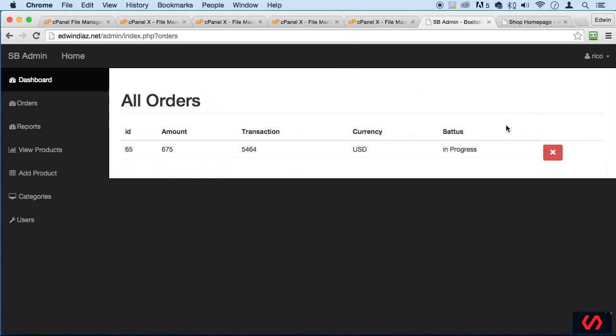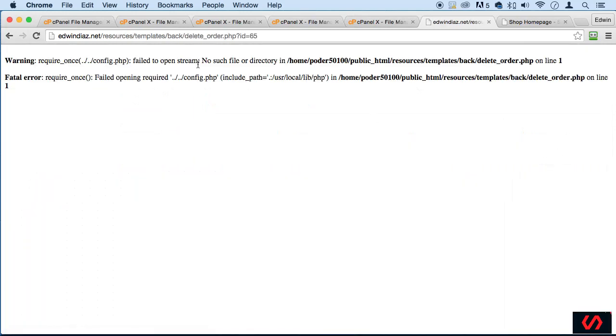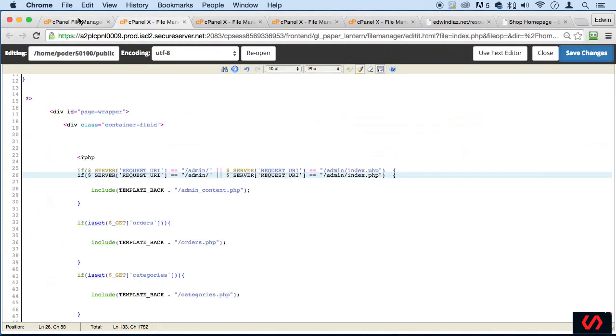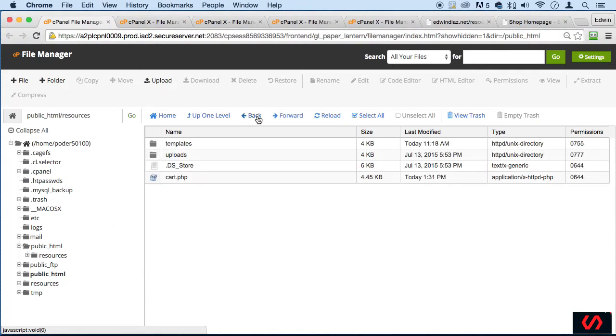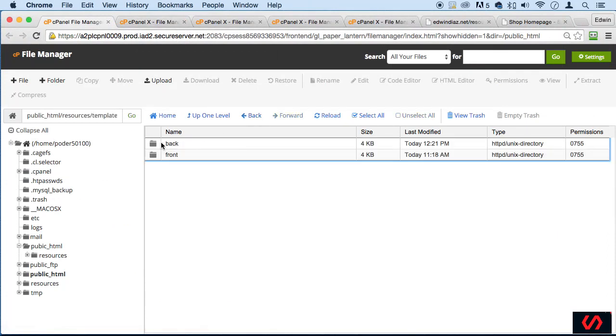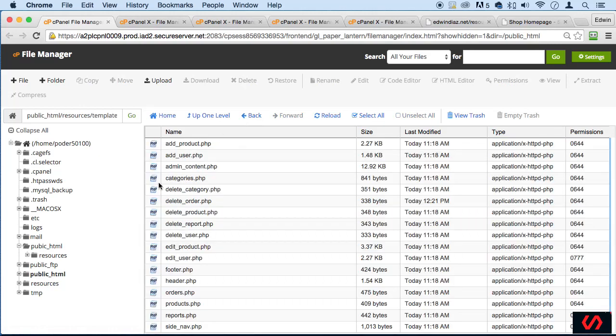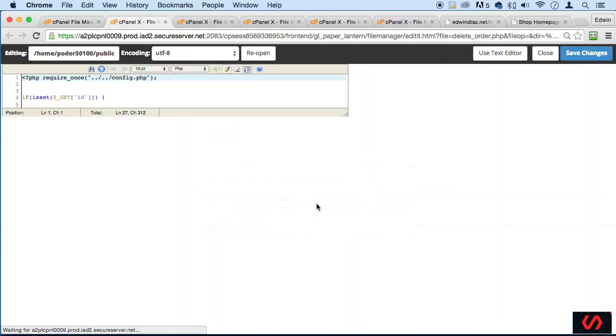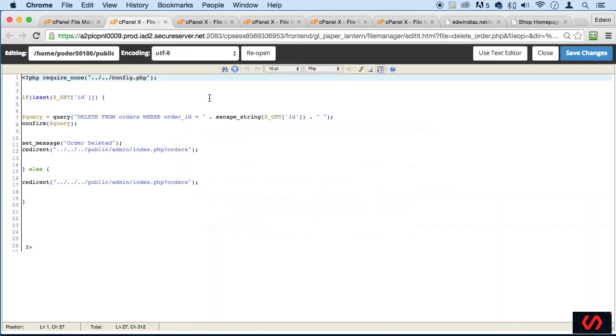So now here we got an order, and if we click here, it's going to give us this error because we need to actually fix the path on this page right here. Remember, we need to fix the path for all our templates, since we have our templates in the public directory now. So let's go back a little bit. Let's go to templates, then back templates, and then delete order. Right click and code edit. I'm just going to show you how to do one or two, so that way you know exactly how to do the rest.